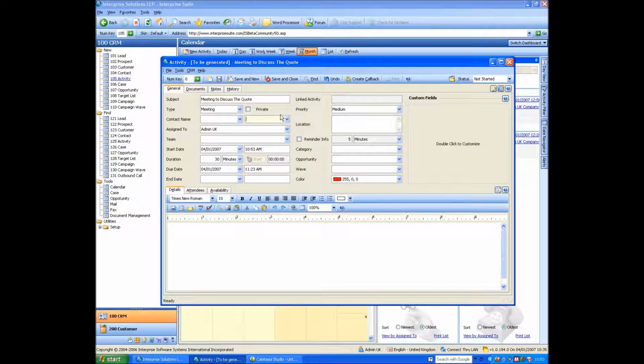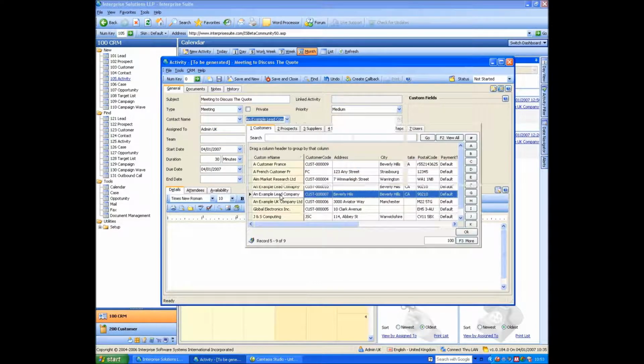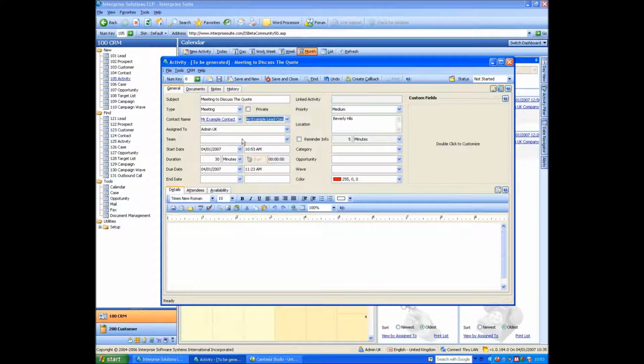Okay, so if I type in, I think we'll just have to take a list here, a customer, France. Let's pick someone else. Example lead company. There we go. Okay, it's automatically put me in. So it's assigned to me, but I could assign it to someone else. It would have automatically put my team in if I'd been assigned to a team. The date is the 4th, but I can change that date.